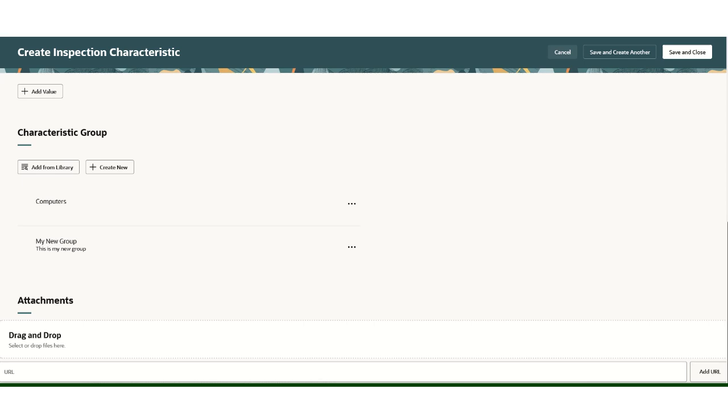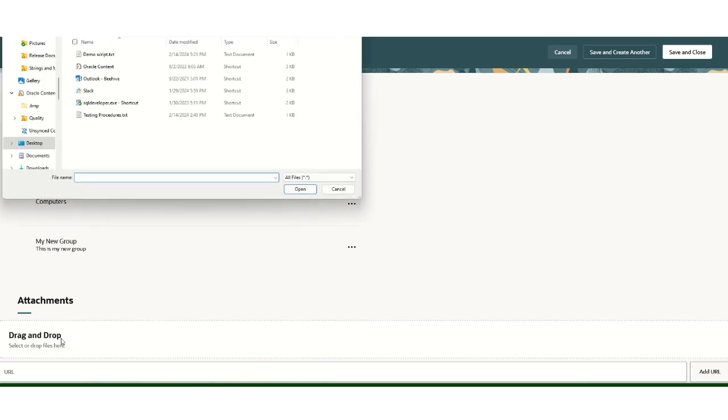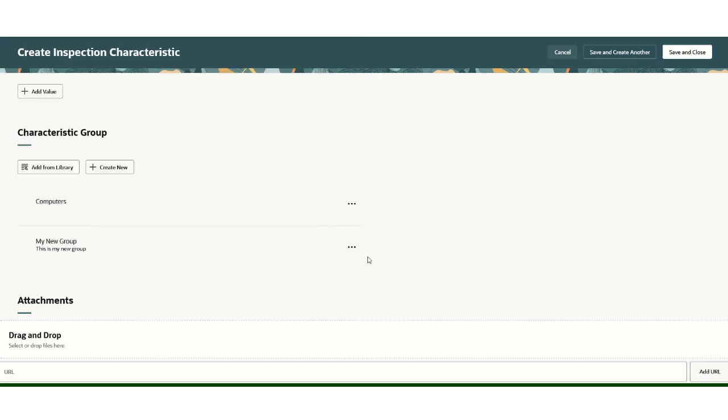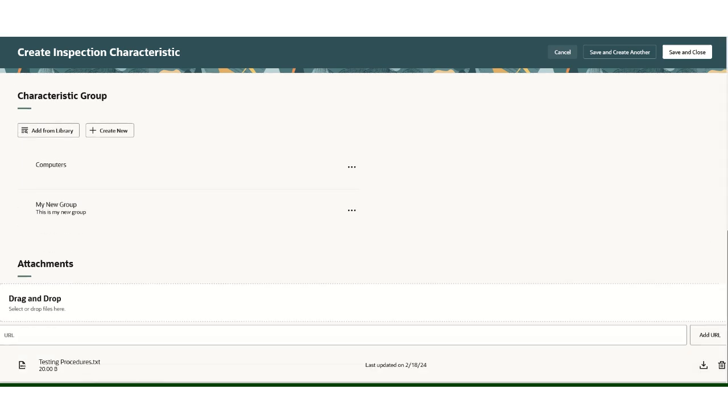Another thing from the usability perspective, folks would complain that you couldn't see the attachments. You'd have to click into another box. It's not obvious: are there attachments on the characteristics? So that's one of the things that is actually easier to deal with in the Redwood UI. I can choose an attachment, just drag and drop that from my computer, and you'll see a list of all your attachments directly on the characteristic itself.